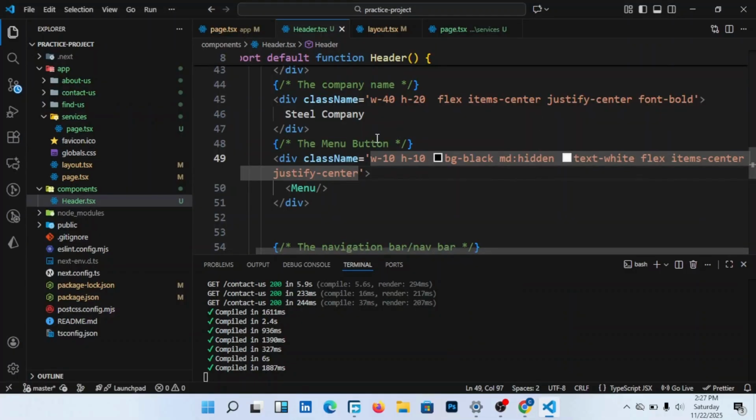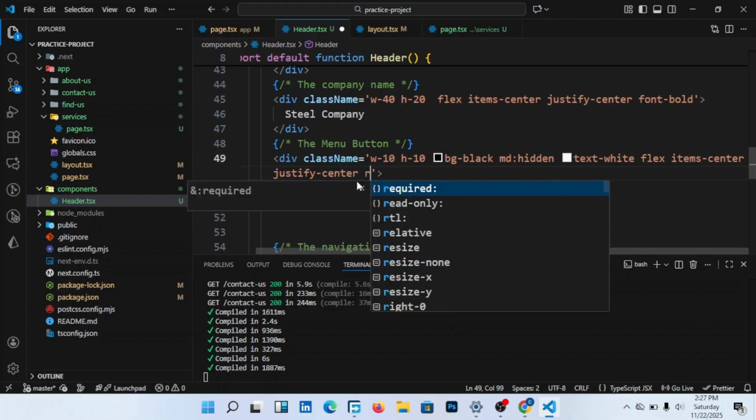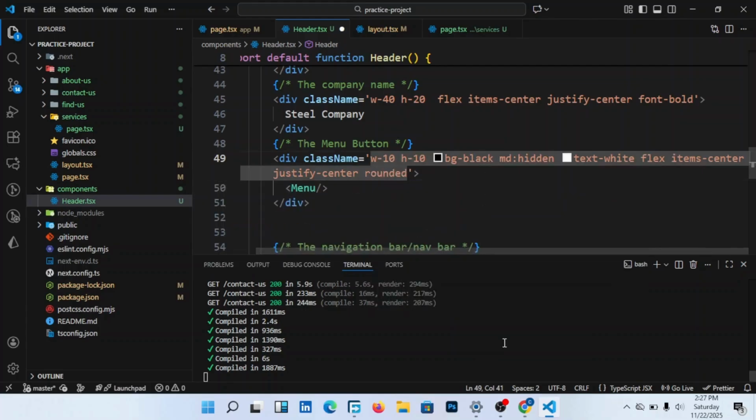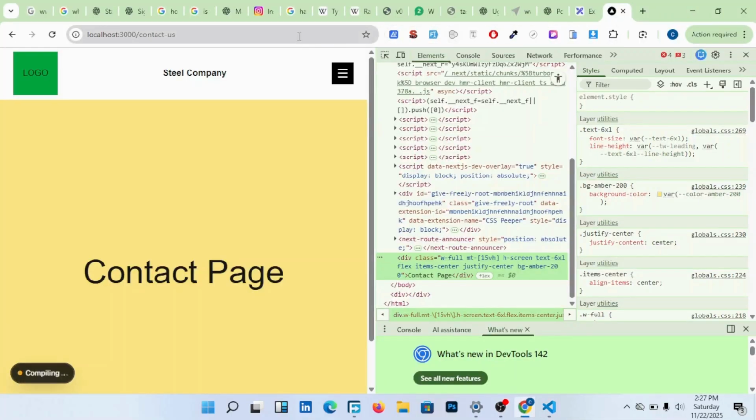So I'm going to add a border around it, just round it like this. What else can I add on it? Okay, it looks good. Now I don't want this cursor to be like this, I think it looks like an arrow. I want it to be like a hand.